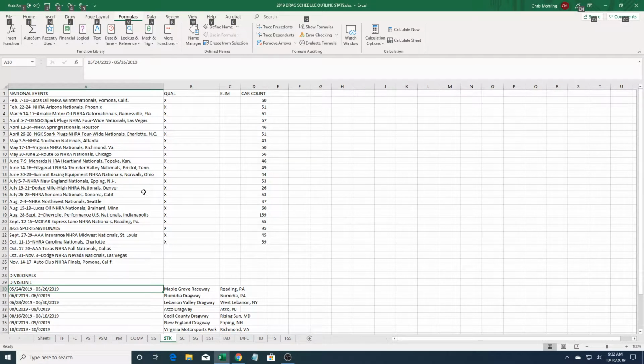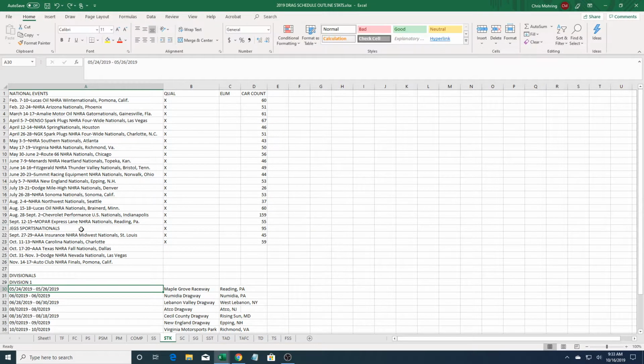All right, hello everybody. Real quick today, we're going to show you a trick using functions to combine the text or numbers in different columns into one cell. As you can see here, this is just a little spreadsheet that I'm working on for some racing stats for one of my websites.